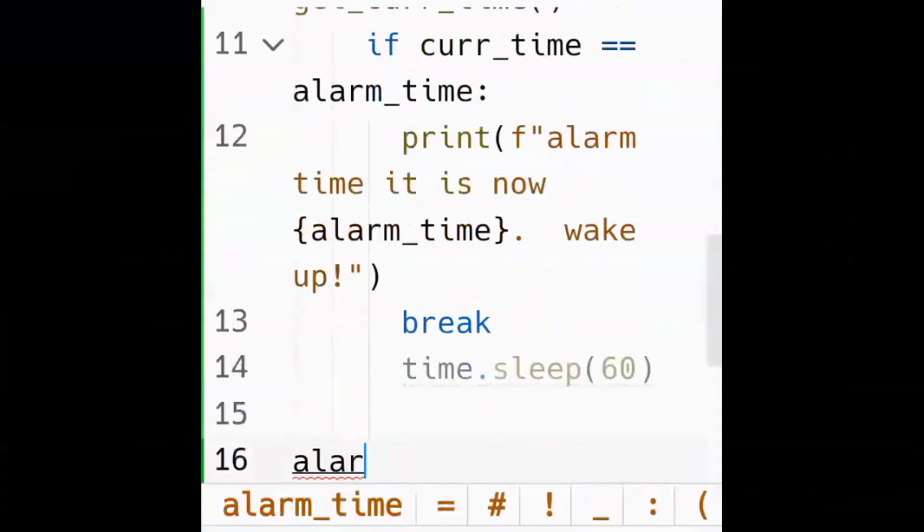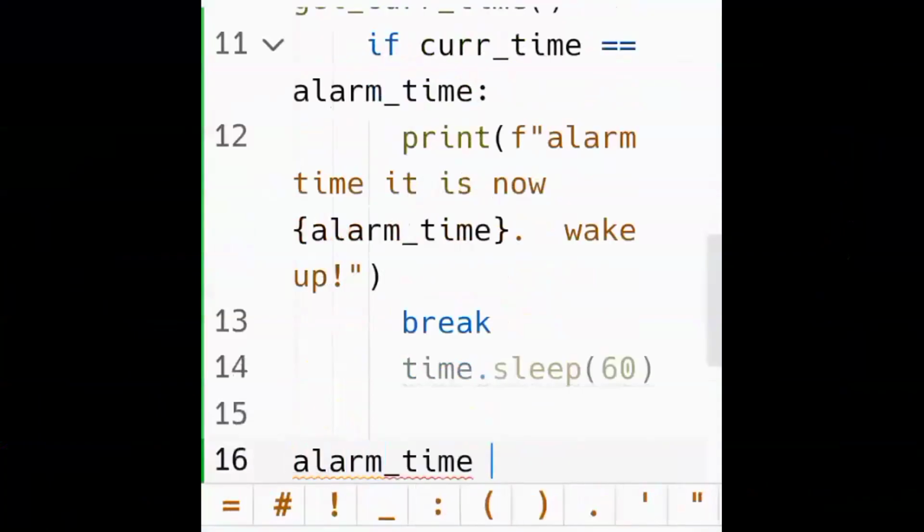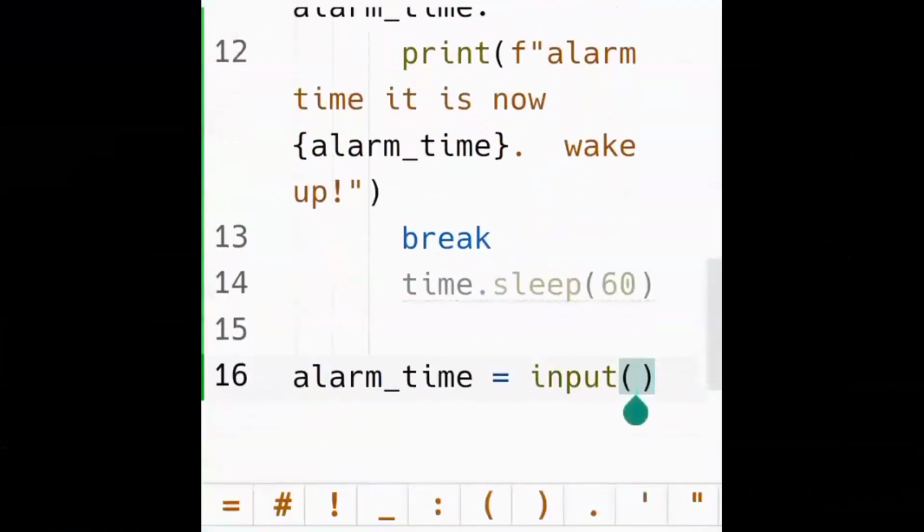Then after that, what else is required? You need to call the function. But before you call the function, I have forgotten one more thing. The variable alarm time, remember, it's not yet set, right?